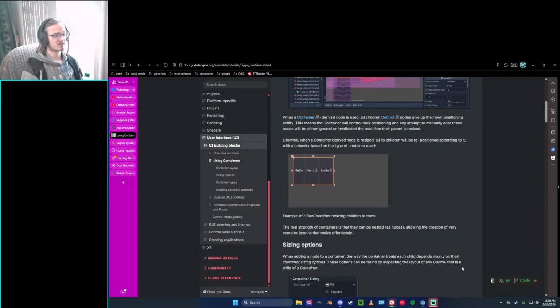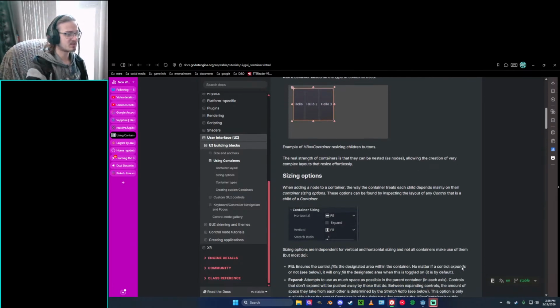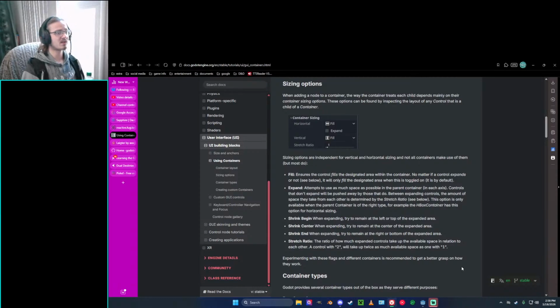The real strength of containers is that they can be nested as nodes, allowing the creation of very complex layouts that resize effortlessly. Sizing options. When adding a node to a container, the way the container treats each child depends mainly on their container sizing options. These options can be found by inspecting the layout of any control that is a child of a container. Sizing options are independent for vertical and horizontal sizing, and not all containers make use of them, but most do.